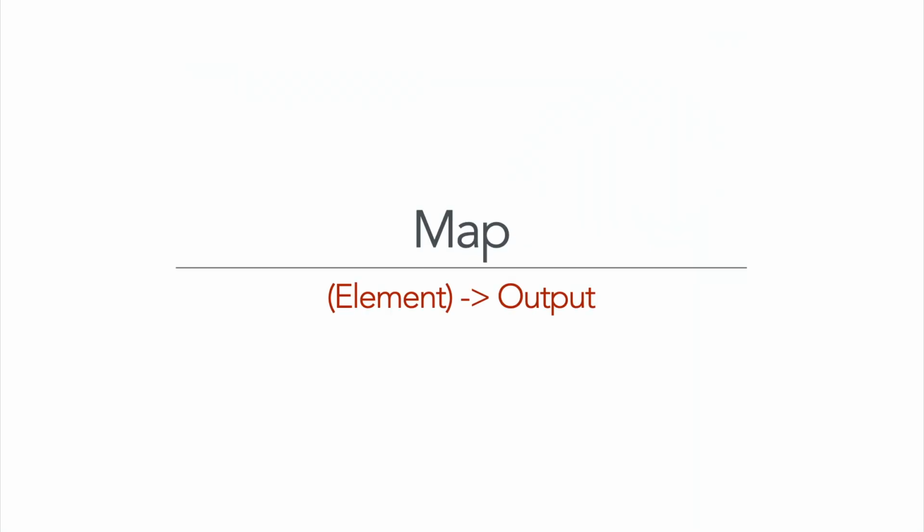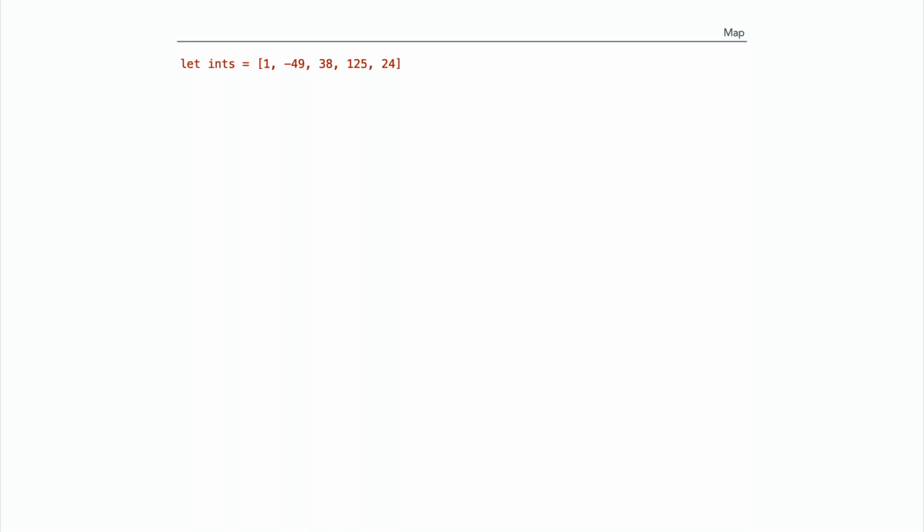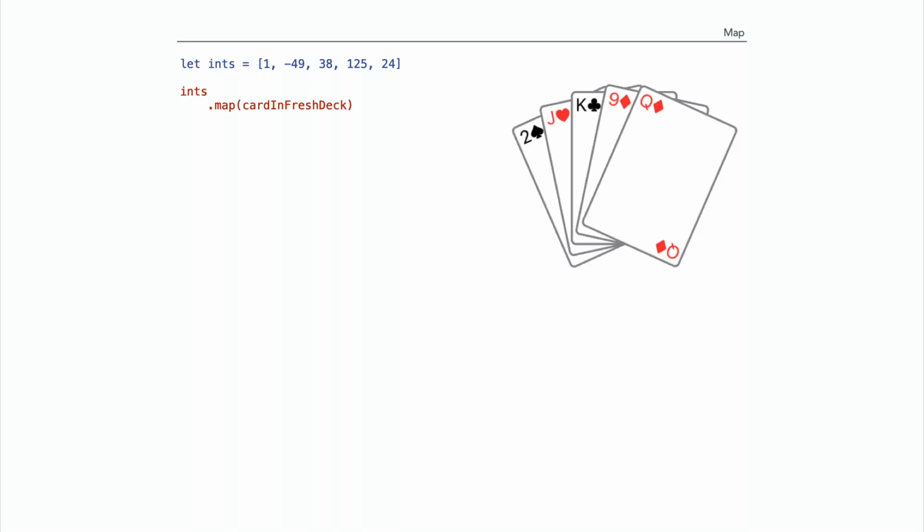A well-known higher order function that we've talked about in the context of Combine is map. Map allows us to convert one sort of element to another element. So for example, I've got some ints. Here are 5 ints: 1, -49, 38, 125, and 24. And I've got a deck of 52 cards. I'm going to just take that number, basically take its absolute value, mod it by 52, and pick the corresponding card from the deck. And so I'm going to take the ints, and I'm going to choose the card in the fresh deck corresponding to that int, and I get that hand of cards. So map took an array of ints and converted it to an array of cards.